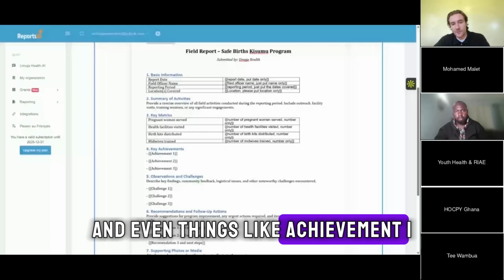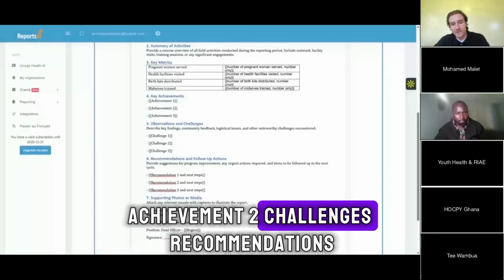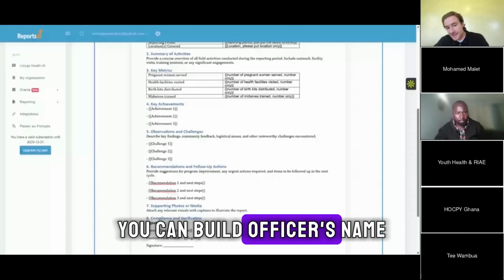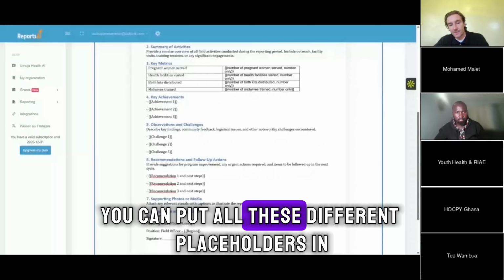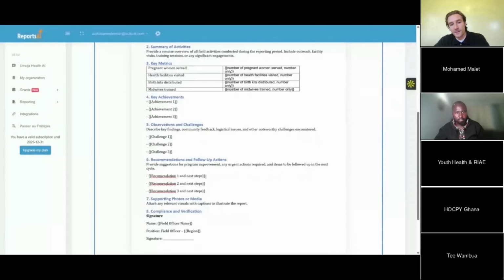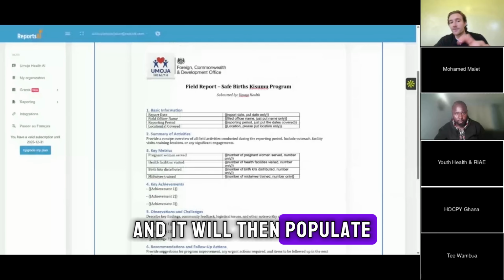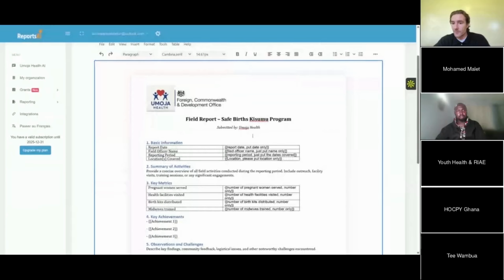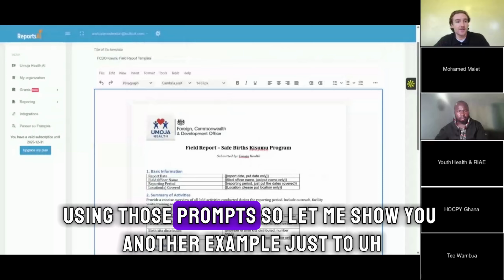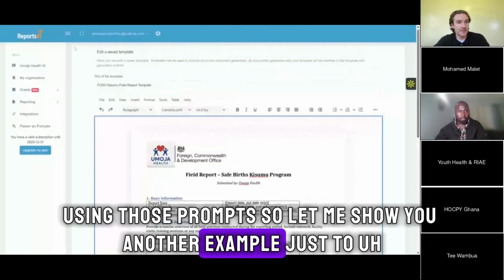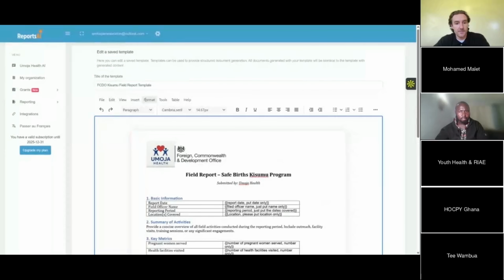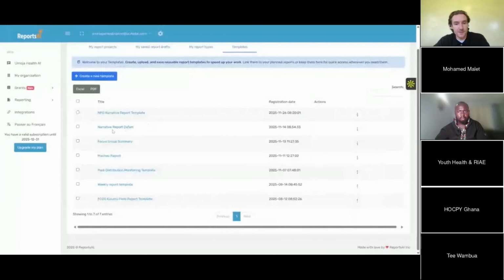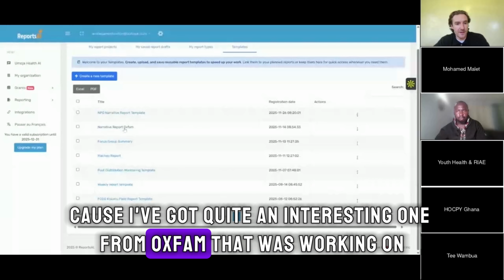And even things like achievement 1, achievement 2, challenges, recommendations, you can build officer's name. You can put all these different placeholders in, and it will then populate this template using those prompts. So let me show you another example just to make this clear, because I've got quite an interesting one from Oxfam that I was working on.